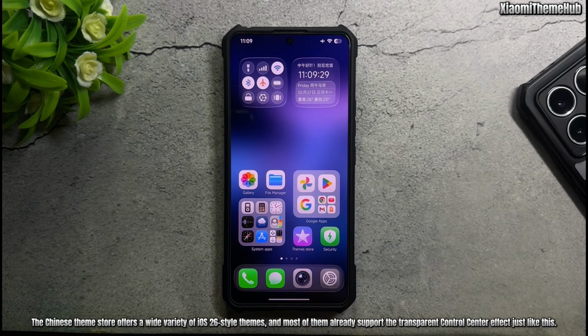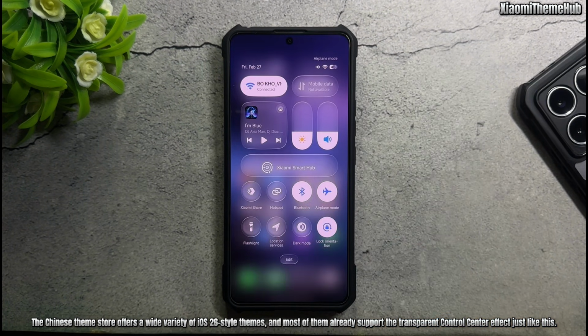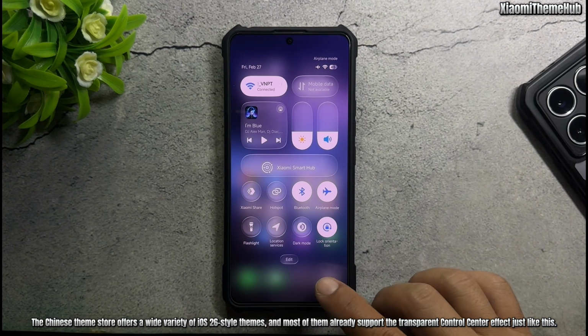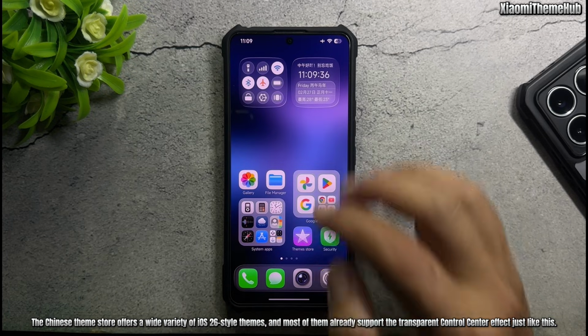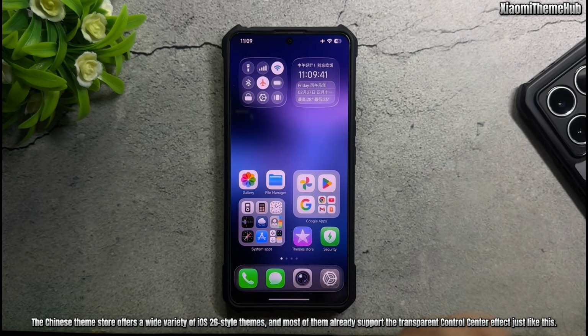The Chinese theme store offers a wide variety of iOS 26 style themes, and most of them already support the transparent control center effect, just like this.